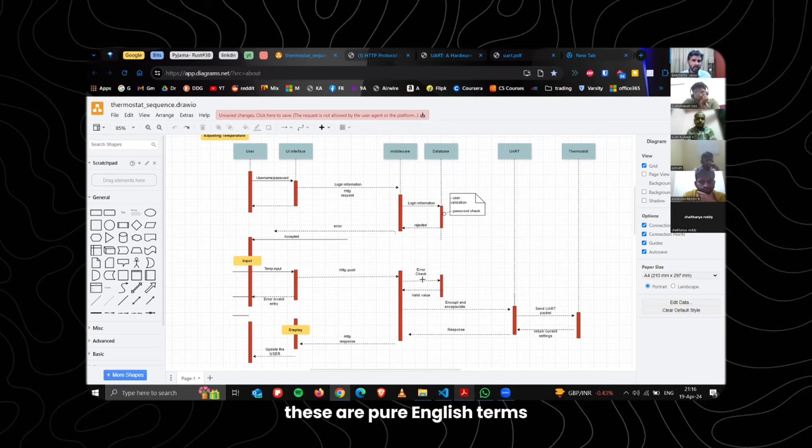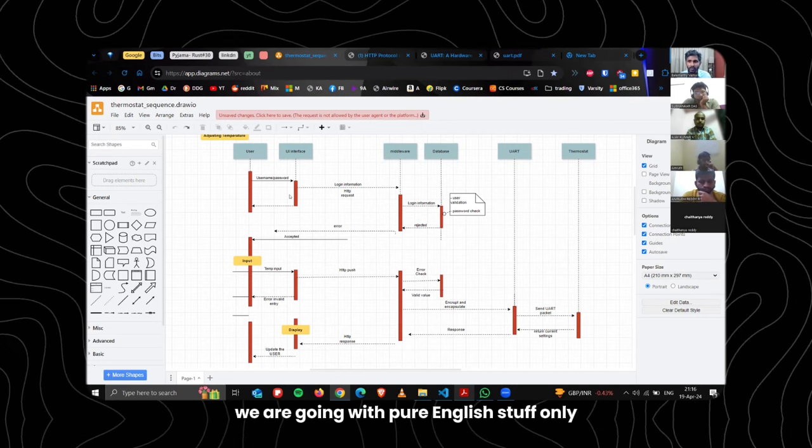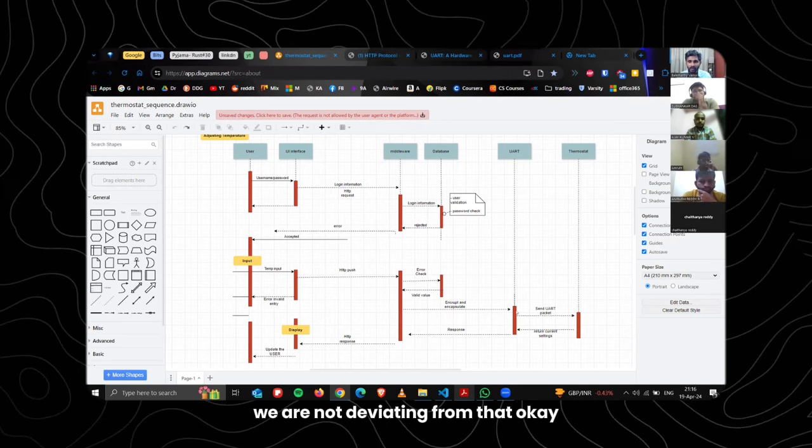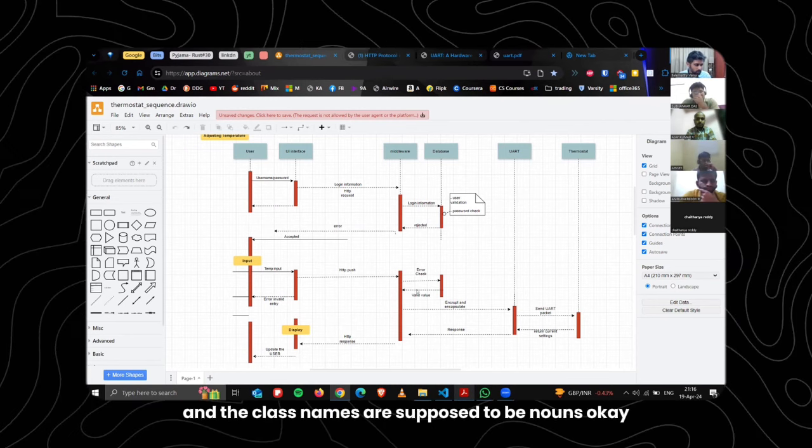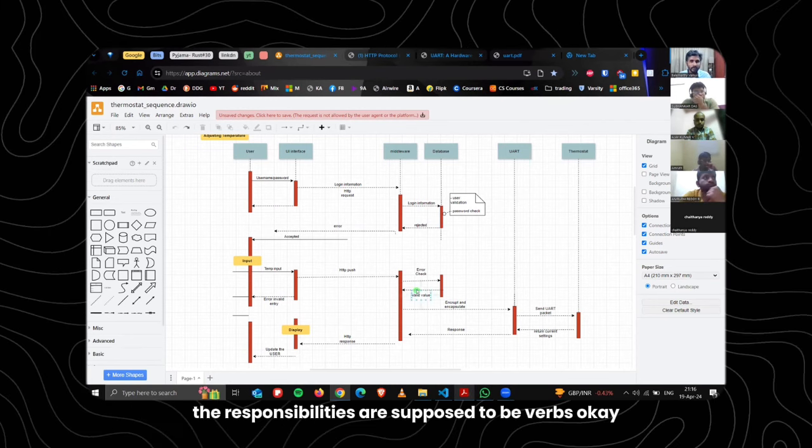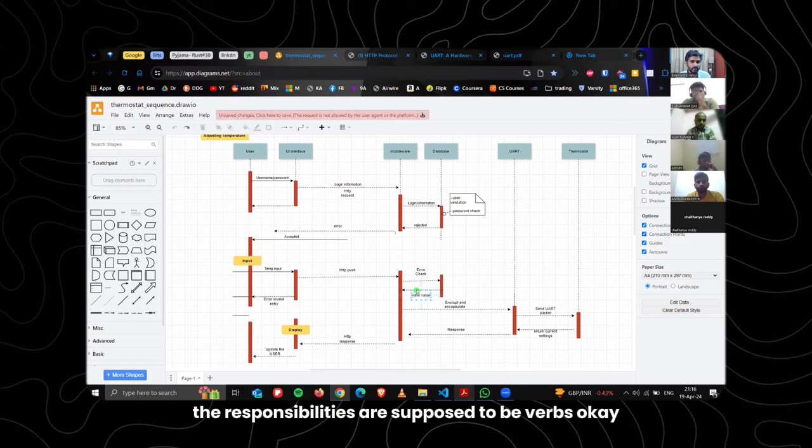See, these are pure English terms. We are going with pure English stuff only. We are not deviating from that. And the class names are supposed to be nouns. The responsibilities are supposed to be verbs.